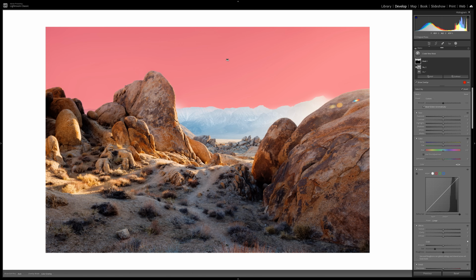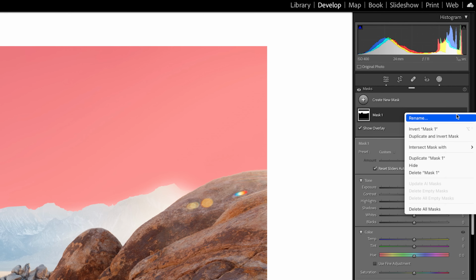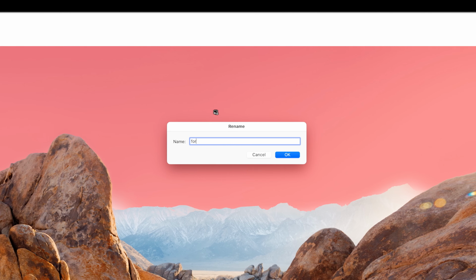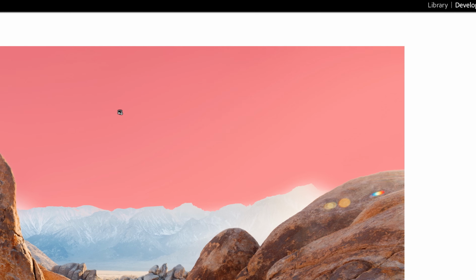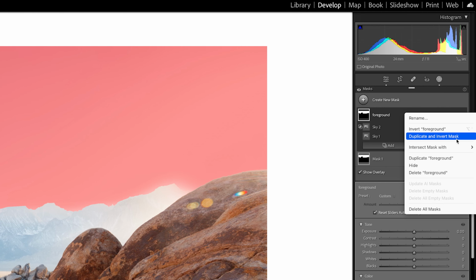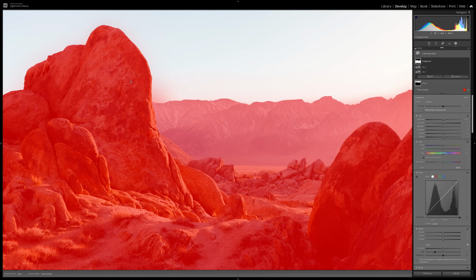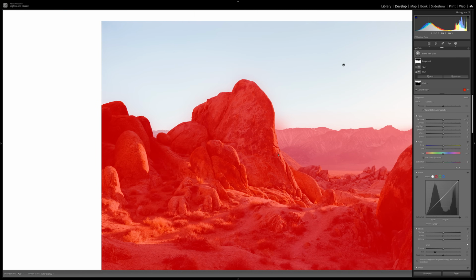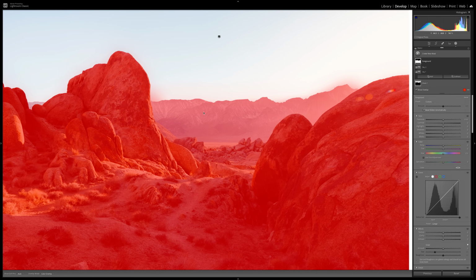Let's say, for example, we want to make some edits just to the foreground here. Well, we can come over here, go to duplicate, and change the name of this to foreground, and then we can invert this mask. And now we have a nice clean mask for our foreground. Well, at least it's sort of clean.